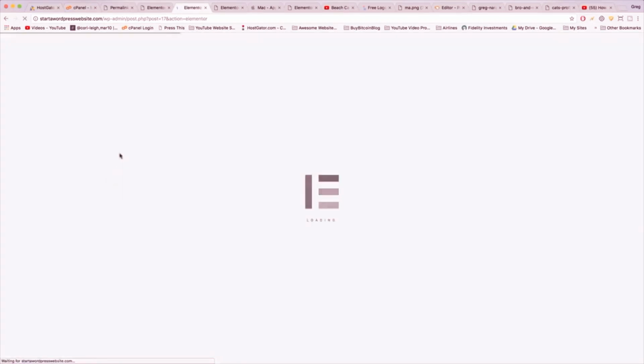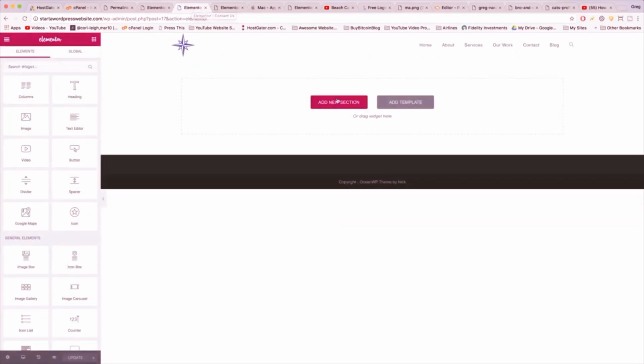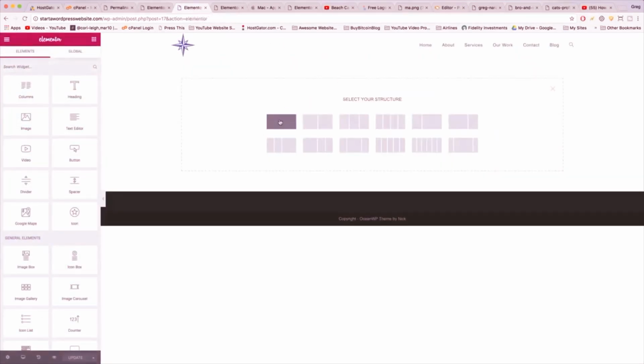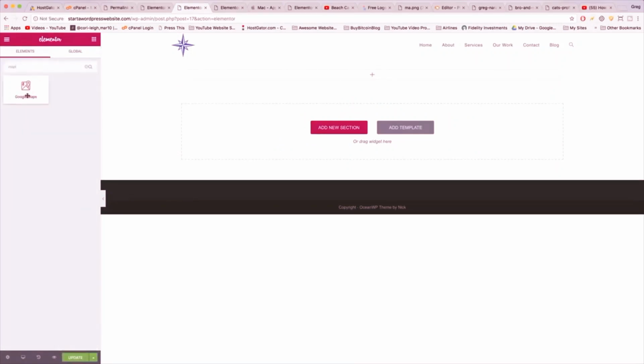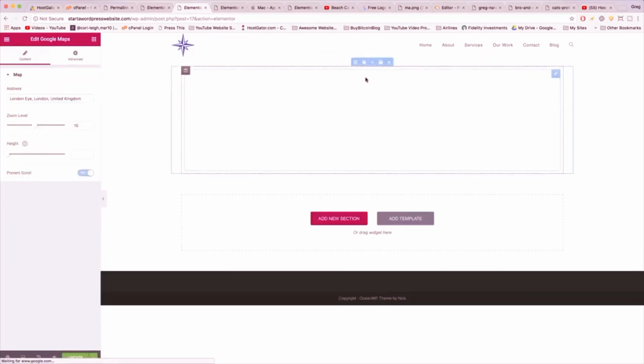And the first element we're going to create is just a full screen map that can show where your office is. So let's add a new section and use one column. And now we're going to search for map. Google Maps is what we want. Just drag it in. Perfect.